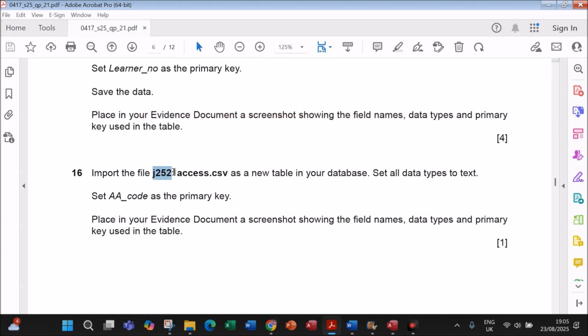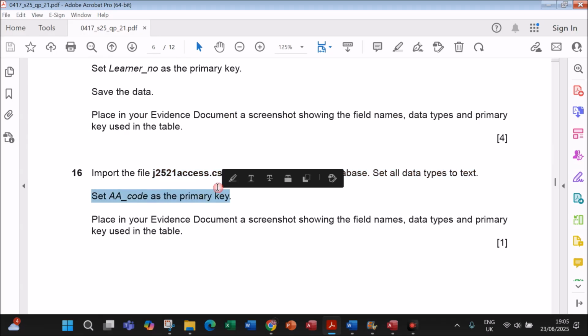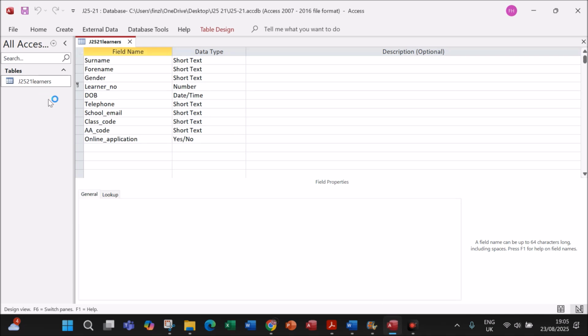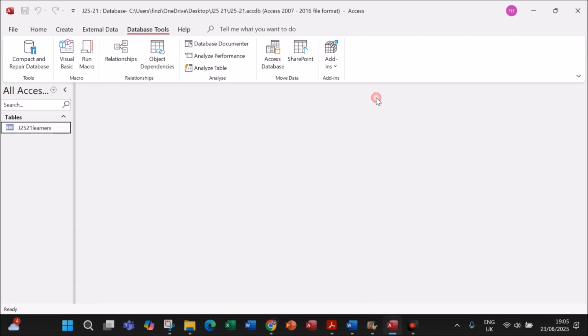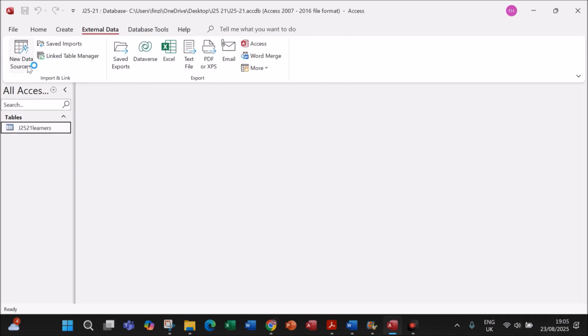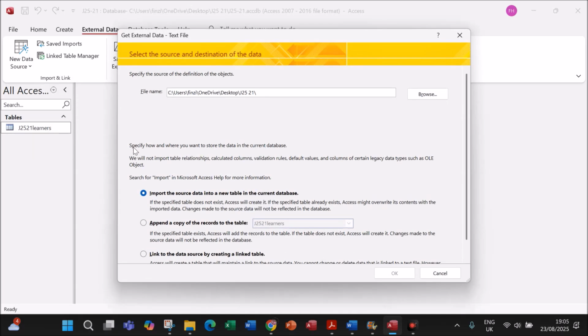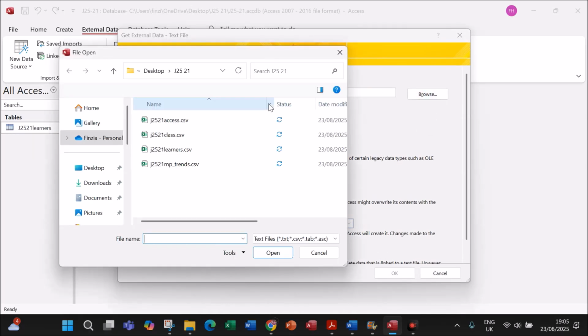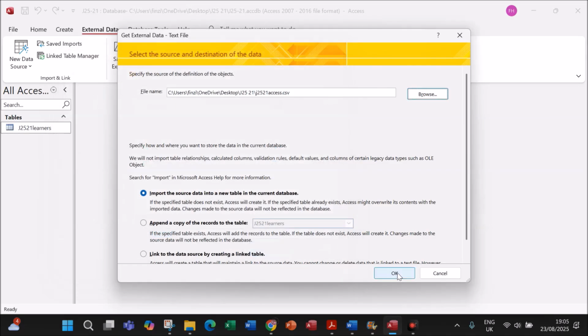Next, import the file access.csv as a new table. Set all data types to text. Set AA code as the primary key. So now you can close this. Go to external data. Same procedure. New data source from file, text file. Select access.csv. Open.